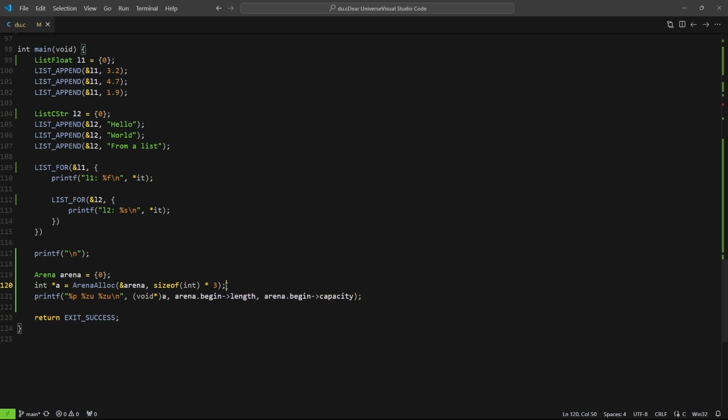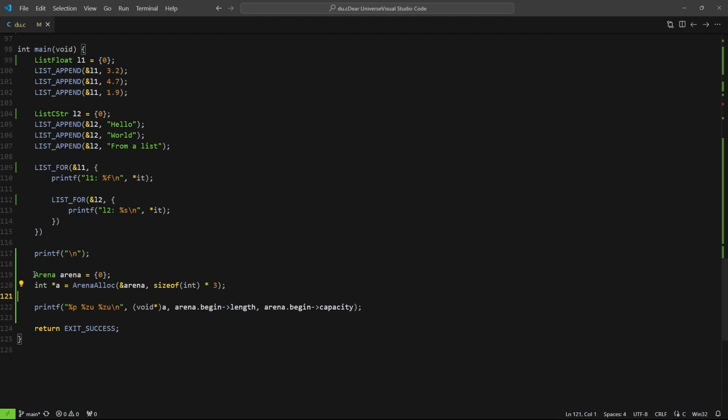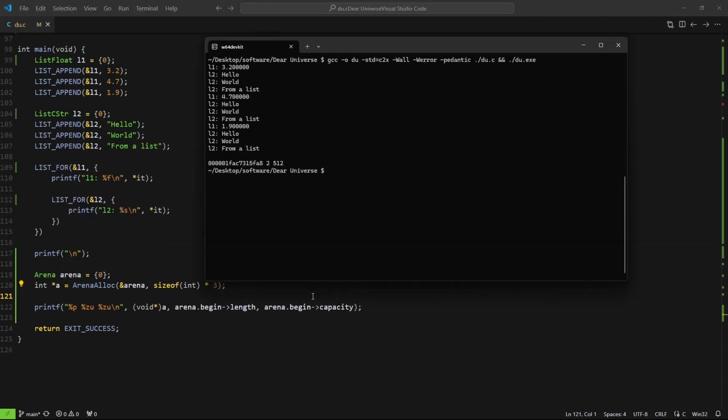Alright, so in this test we defined a 0-initialized arena, and then we call arena alloc and try to allocate enough size for 3 integers. Here we print the pointer that arena alloc returned, the current allocated length in the first region of the arena, and the capacity of that region, right? So let's try to run it, and as you can see, we returned this memory pointer.